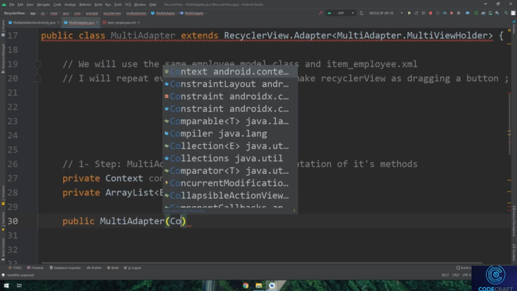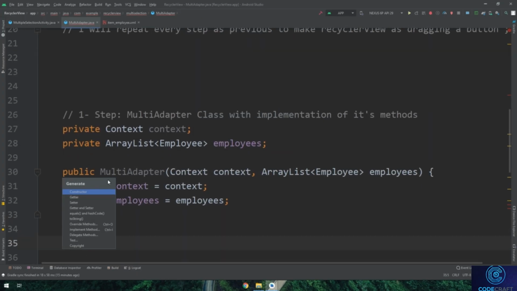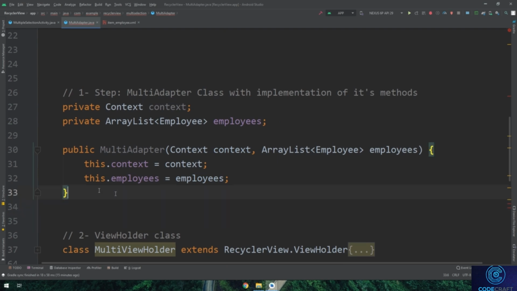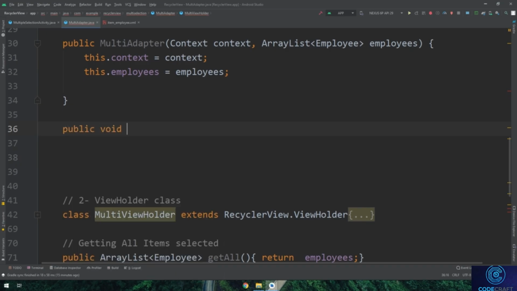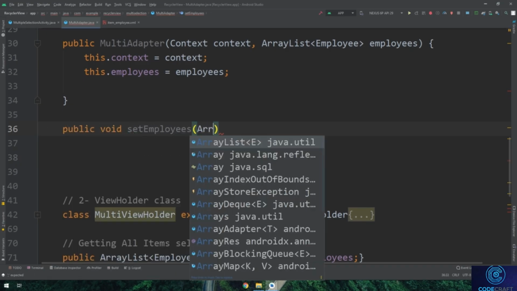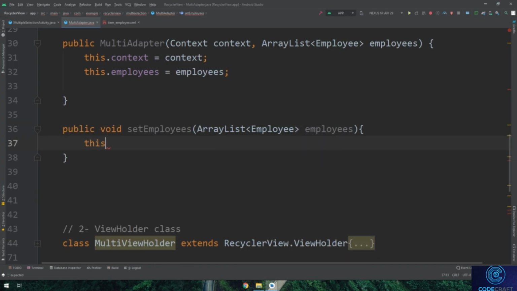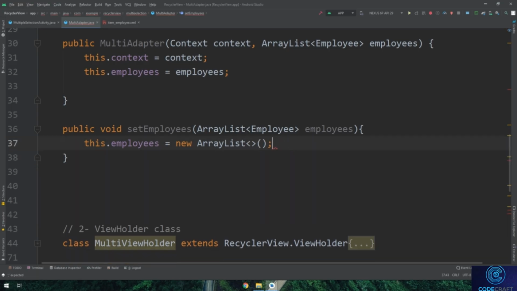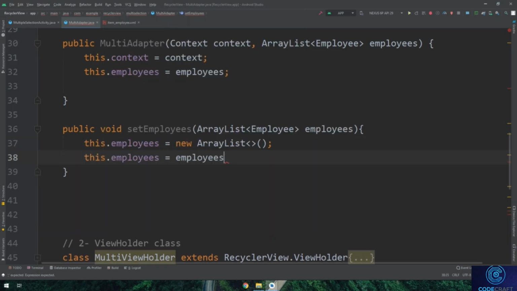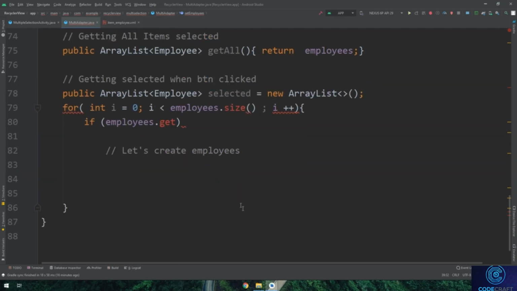Now, as I told you, the adapter contains two things: the context and the array list. The array list called employees, and I will make here a method called setEmployees. It takes a parameter array list of type employees. I will initialize the employees, employees equals employees, and notifyDataSetChanged.